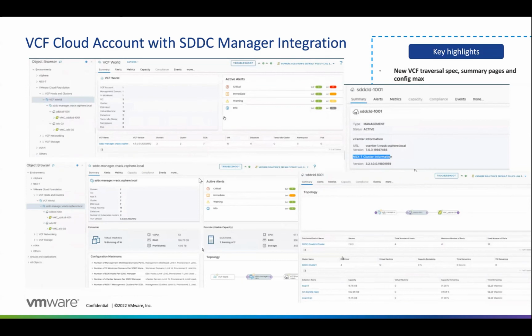This new management pack also comes with a new traversal spec and summary pages, which show you the details of your VCF instance: how many domains you have, what versions of vCenter and NSX you have in there, and your configuration maximums for what is configured in your SDDC Manager. Currently, all this is available right within the summary page in Object Browser.